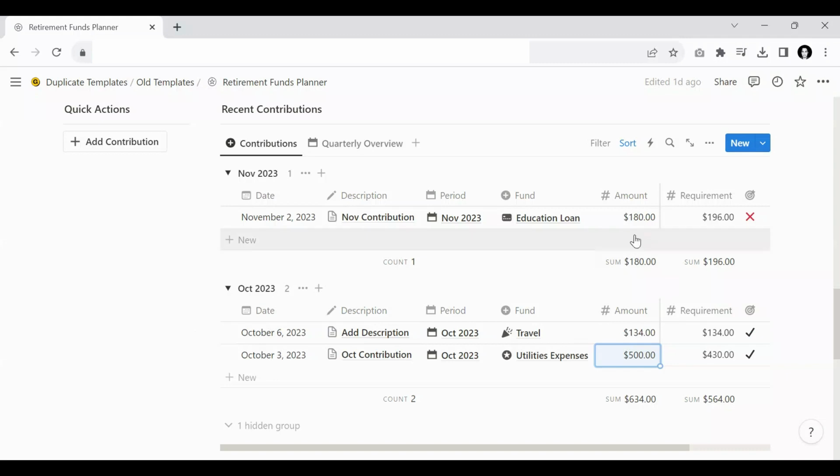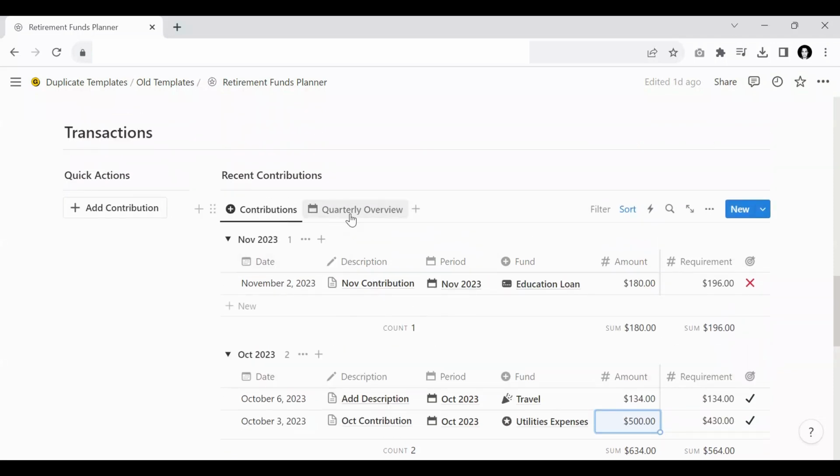So for each of the added funds, you will see this cross mark and check mark, which will signify whether you have contributed enough or not for this specific fund. Now once you have got the contribution set, you can go to the quarterly overview.